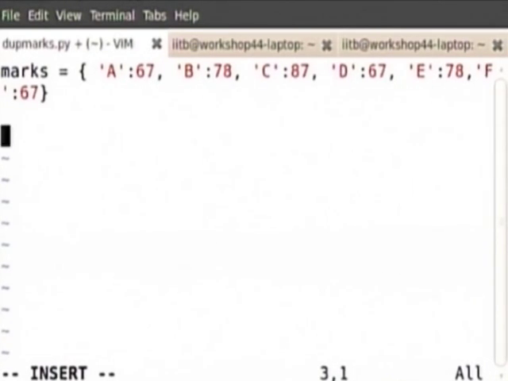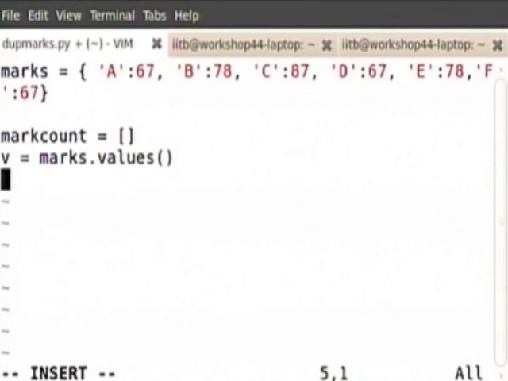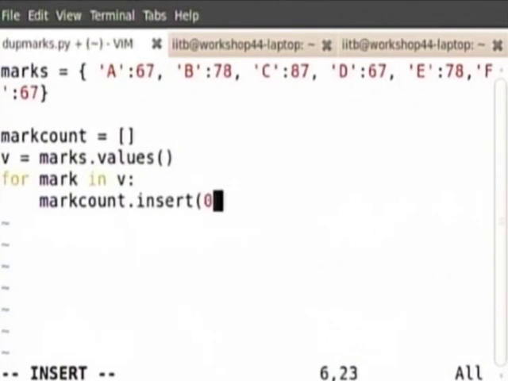So, we will build a list of count of each value. Okay. For this, we will build a mark count list. Mark count is a list. So, what we will do is, this will step through the marks. Okay. This is the equivalent code which I wrote in one line here.